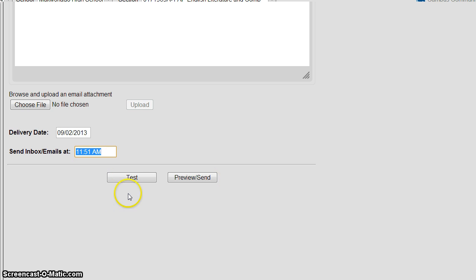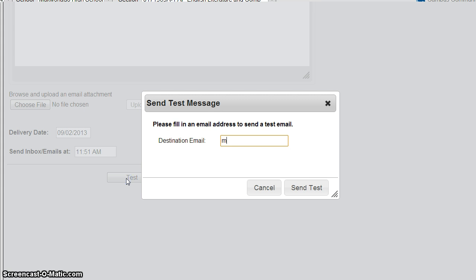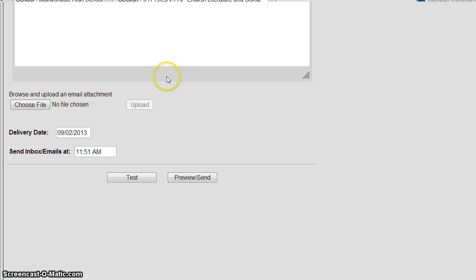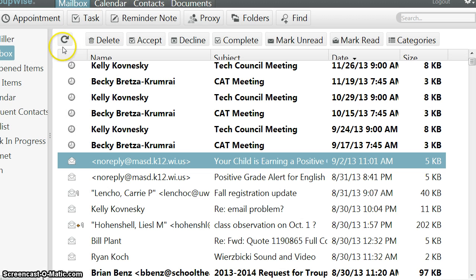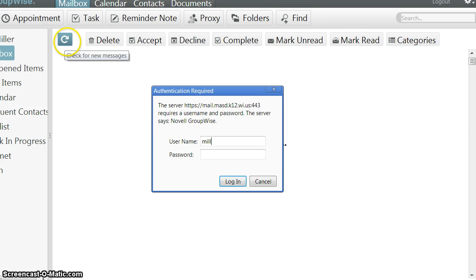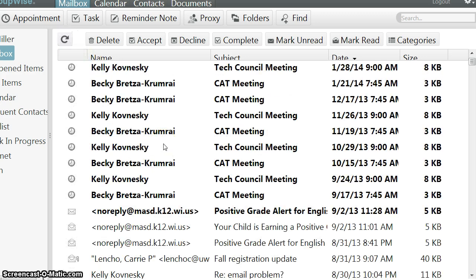It is highly, highly, highly recommended that you do not send this message until you test it first. So click test, fill in your own email address, because this is going to give you a chance to see what the message looks like from the parent's point of view. All right, I'm going to send that to myself. Click send. And now, whoops, there we go. The message was sent successfully. I'm going to go to my GroupWise email address, log in, and we'll see what it looks like. Because whatever you see here, there it is.